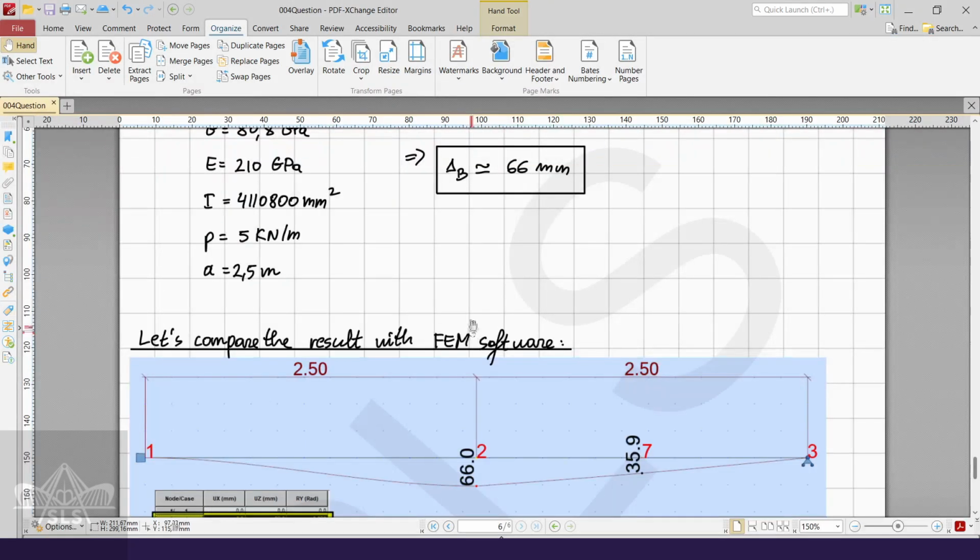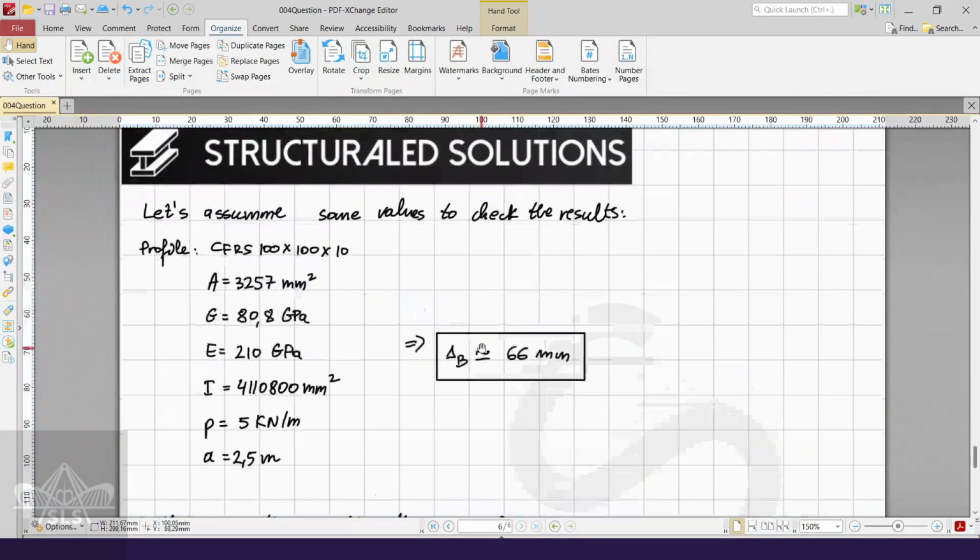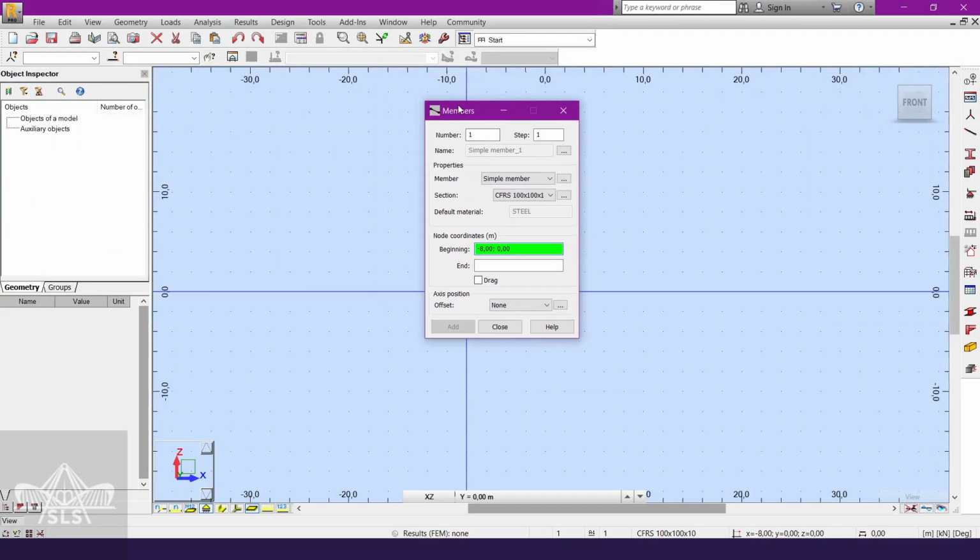If we go back to the task which we solved by hand, in the end it was assumed this type of profile for the beam, which had the following properties, and these are going to be the exact same properties which the software is going to have. And let's go back to the software.